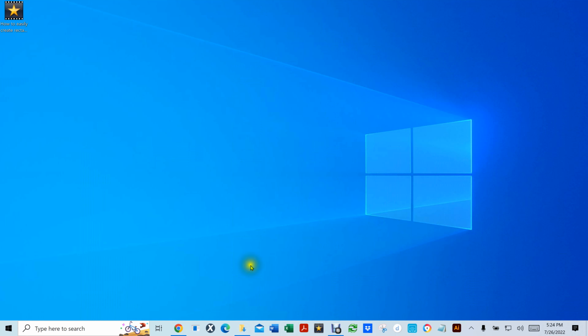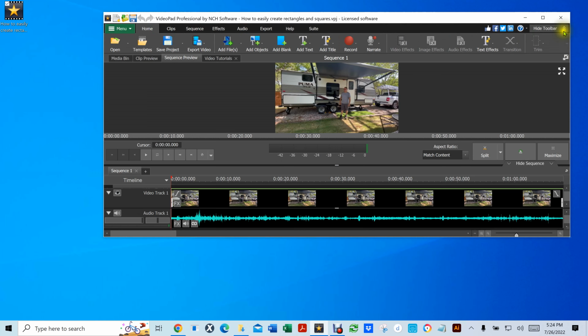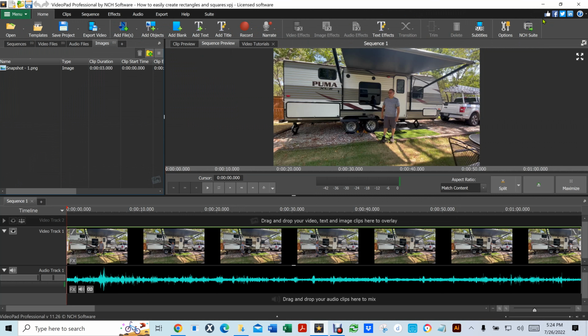Okay, so now what we're going to do is go into VideoPad, and that's the file that we created earlier. So I want to have this timeline, this little line, going to where I start pointing at the first location. Okay, so I'm going to click up here and I'm going to hit play.